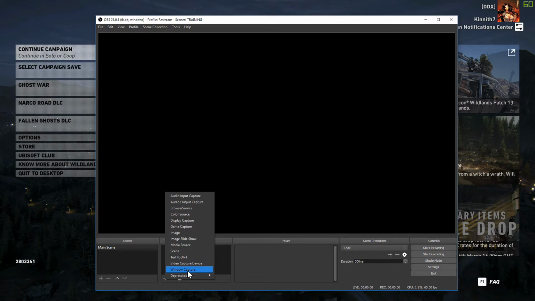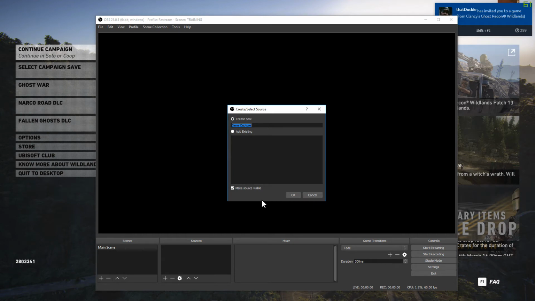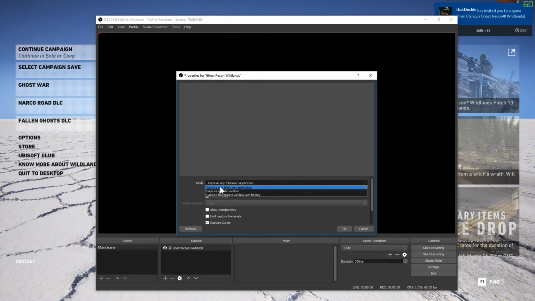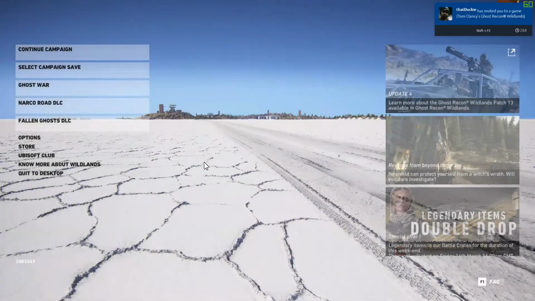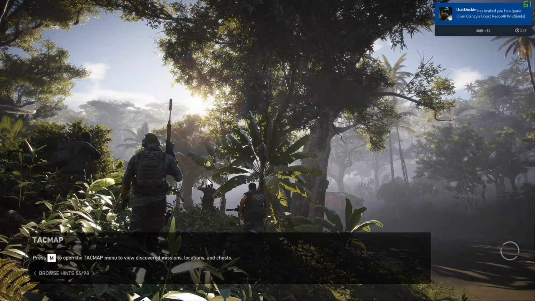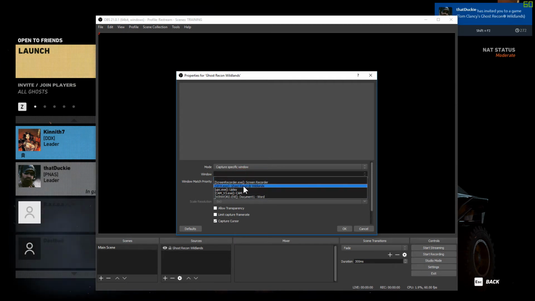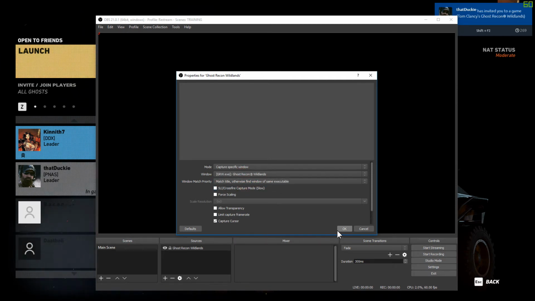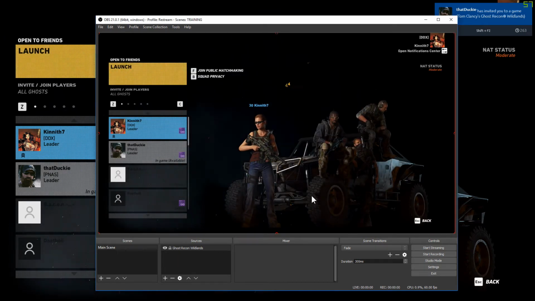I'm going to add, you can sometimes do it as game capture, but game capture a lot of times likes full screen applications. Let's say Ghost Recon Wildlands. See, it says capture any full screen. We're going to capture a specific window. This is Operation Kingslayer. I didn't do anything in the game that started that mess up. It says capture specific window. So we're going to go to where it says Ghost Recon Wildlands. We're going to capture that. And there it is. Comes right up. So now we've got our game.